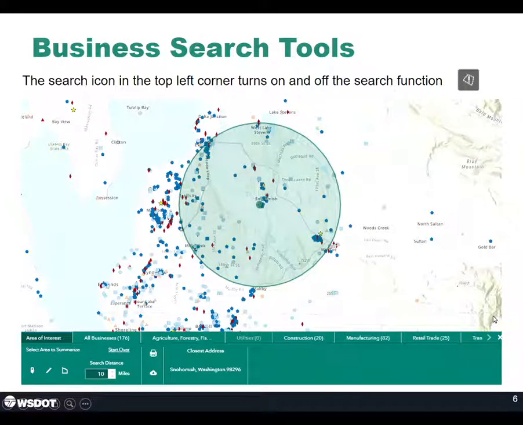Now to get into the search tools, just a quick preview and then we'll jump into the application. So this menu bar is turned on by this icon, and this icon is in the top left corner of the tool. Once you've clicked that on, it toggles this on and off. Then you have various different tools down here that you can use, a point tool, a line tool, and a polygon tool, and then you can input a search distance.